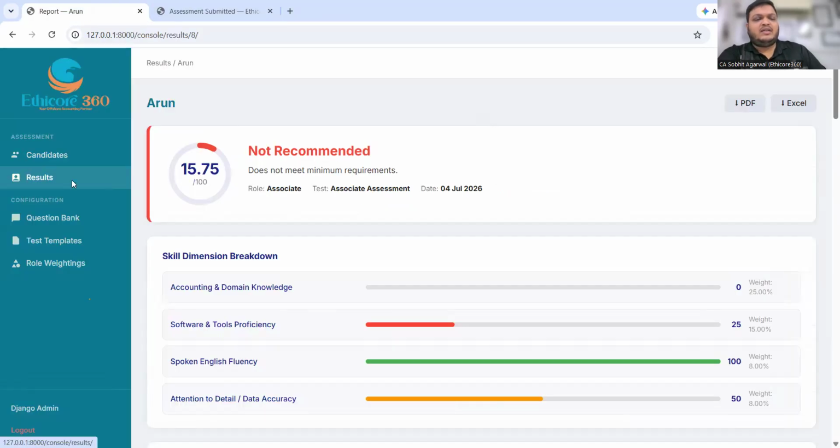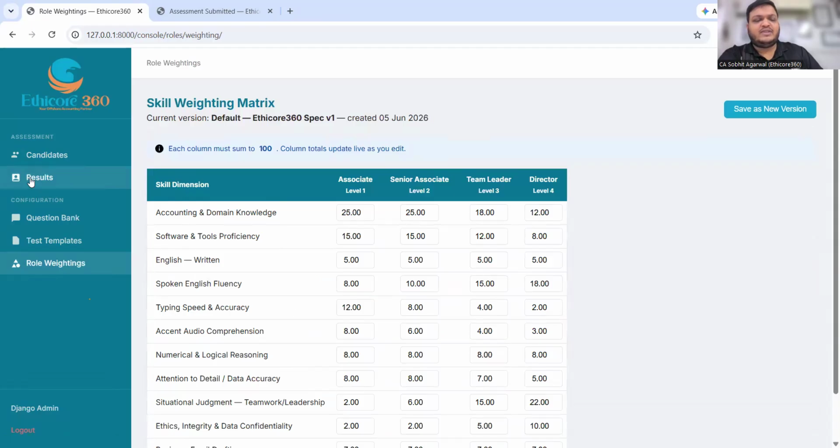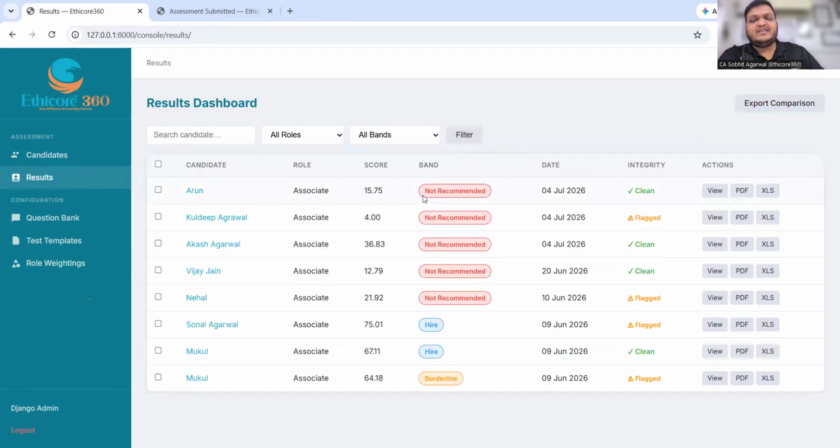Also the candidate will be scored on the basis of the role weightage score sheets that we have given. So the candidate is not recommended because we have set a score of at least 50 to pass for the position of associate. And here it has shown the integrity. If the candidate has not switched the tab or not tried to copy paste many times, like we have set it for 4 or 5 times, so the report will show you a clean report. Otherwise it will highlight a flagged report.